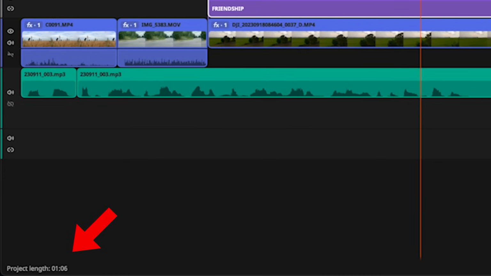If you're aiming for a specific video length, you can see the total length of the video in the lower left corner of the editor. Export the result. So by following these straightforward steps, you now have a video that's ready to share with the world, or your hard drive.